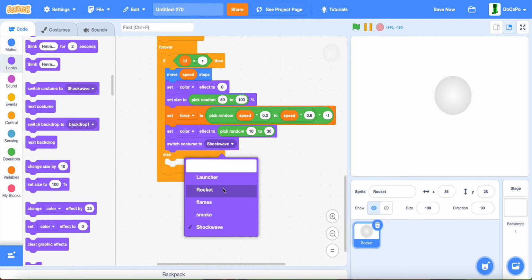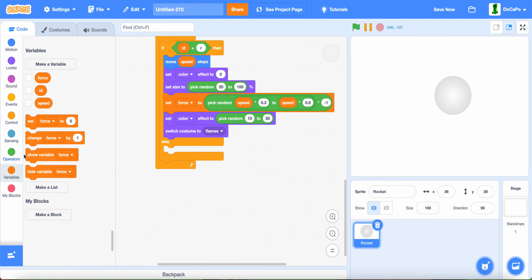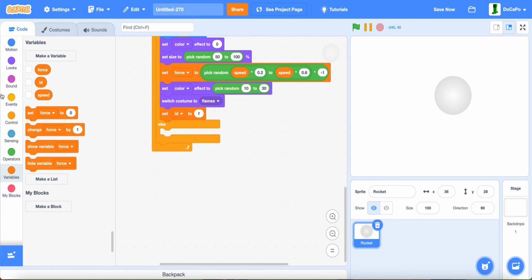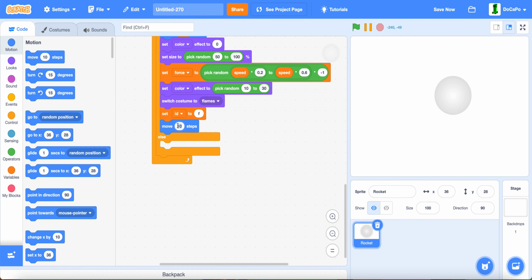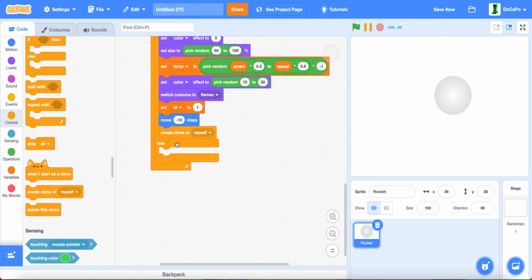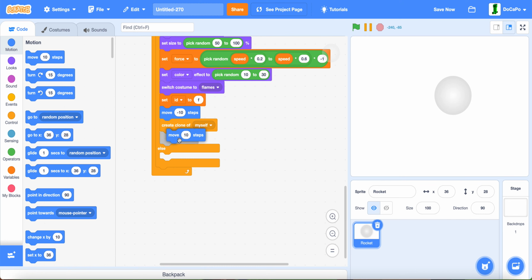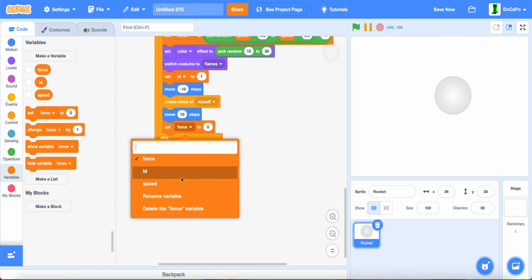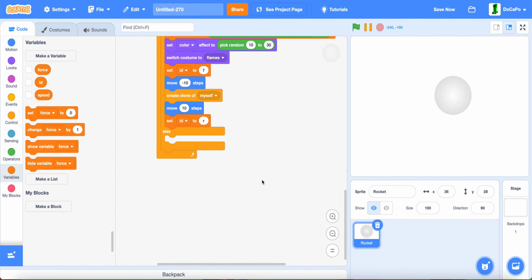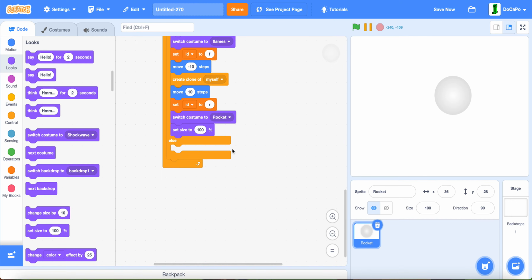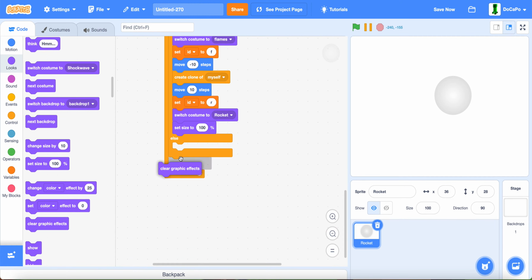Switch costume to flames. Then set ID to F for flames. Then move -10 steps. Create a clone of myself. And then move 10 steps. Then set ID back to R, so it's back to rocket. Switch costume back to rocket. Set size to 100, and then clear all graphic effects.